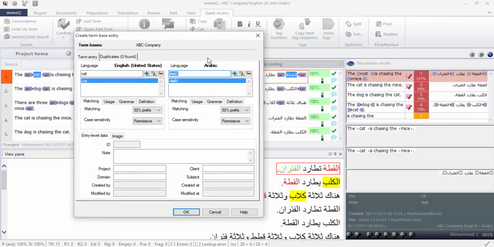MemoQ has opened the term base and said, is this what you want? Cat in English, al-qitta in Arabic. What I want you to do is to notice that al-qitta is already added because you have just added it, and cat is added, you haven't confirmed by OK. Before doing the OK, I would like to ask you also to highlight this al-qitta and say al-hirra.